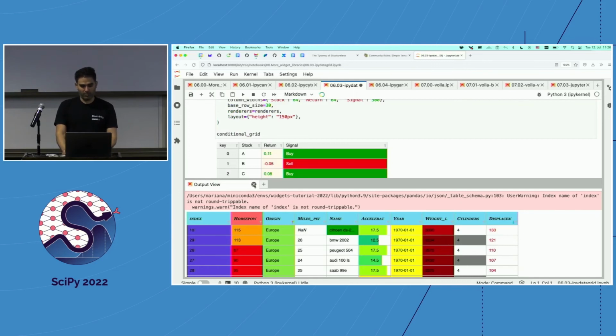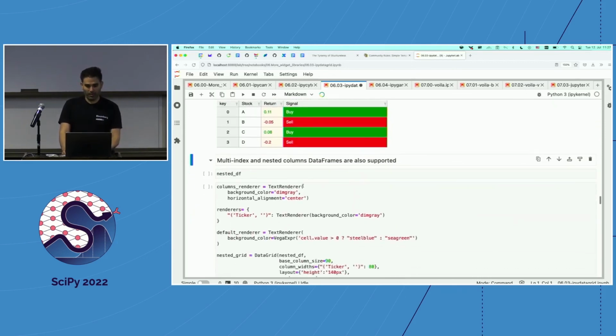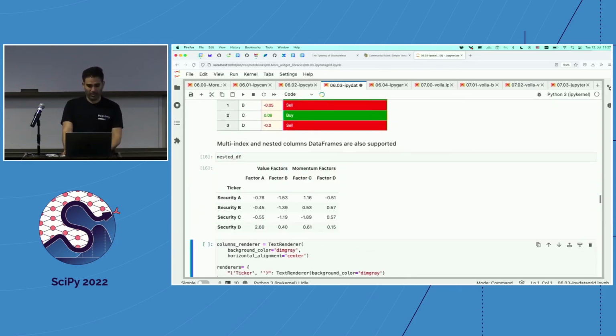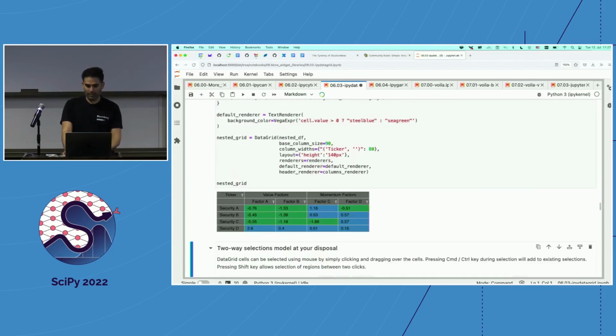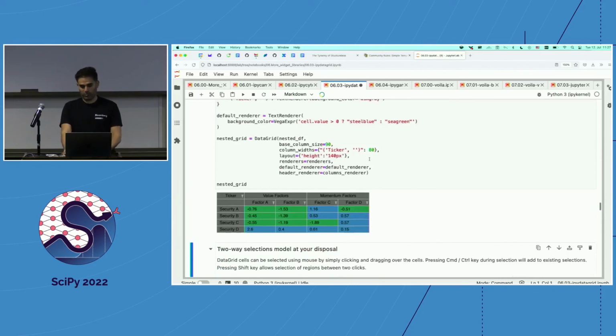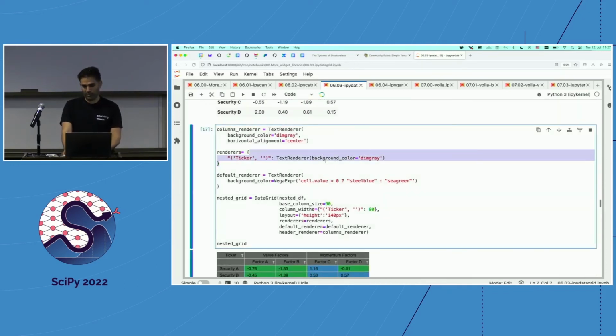Conditional formatting based on another cell. So here we essentially have a signal. If the return is positive, we want to buy. If the return is negative, we want to sell. So the signal column is conditionally formatted on the value of the return column. It supports nested hierarchies, right? So this is a nested hierarchy data frame, and it just works. You can just pass it in. We also added some conditional formatting because why not?